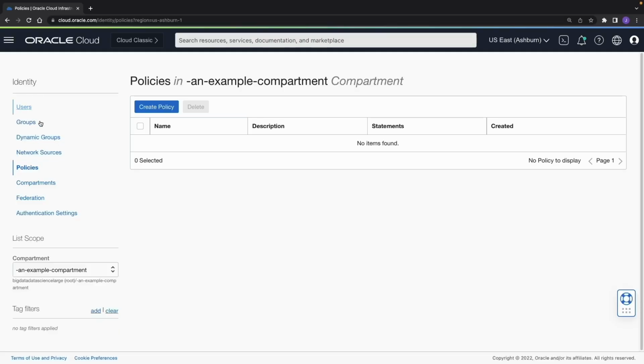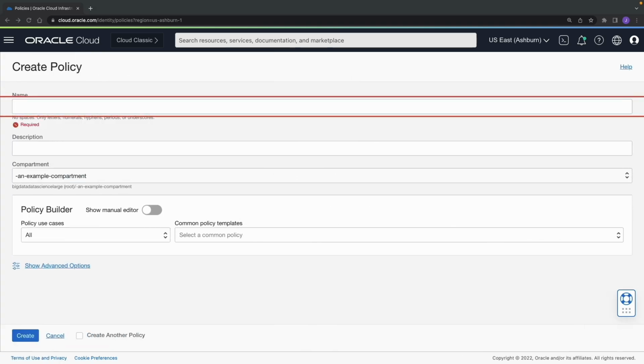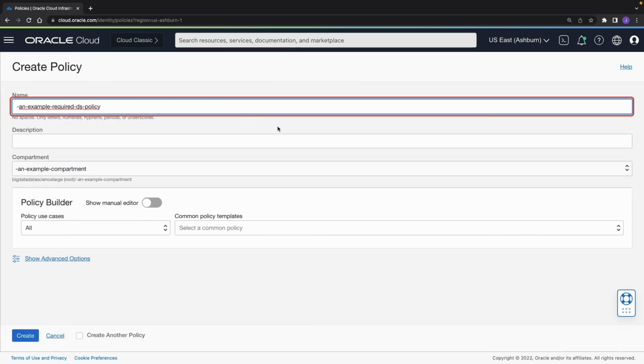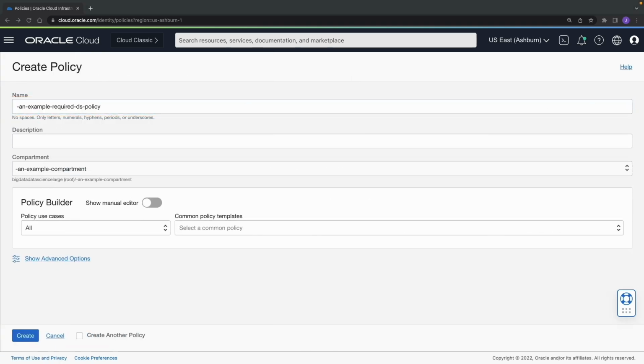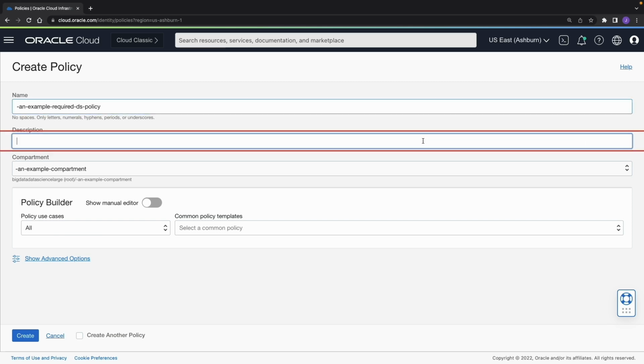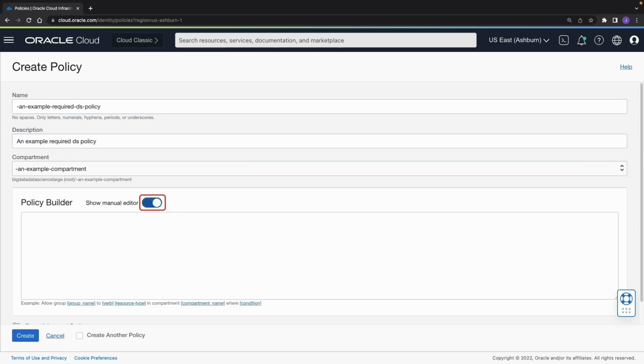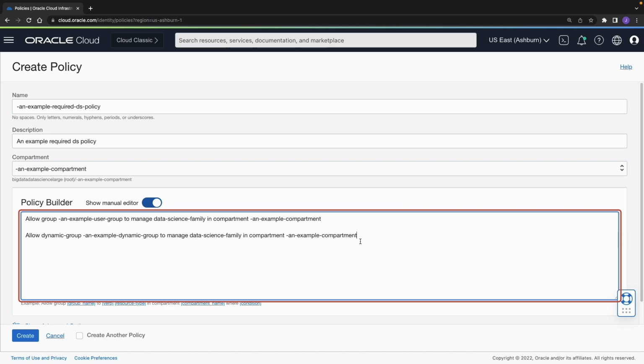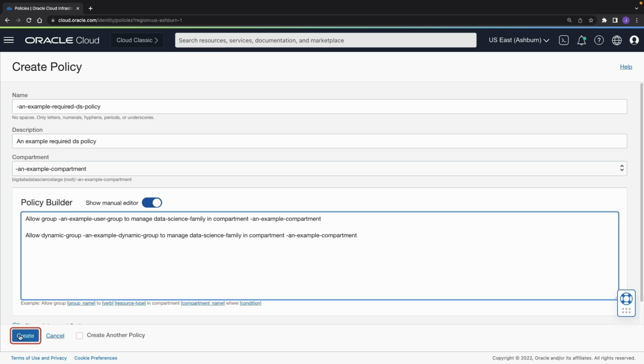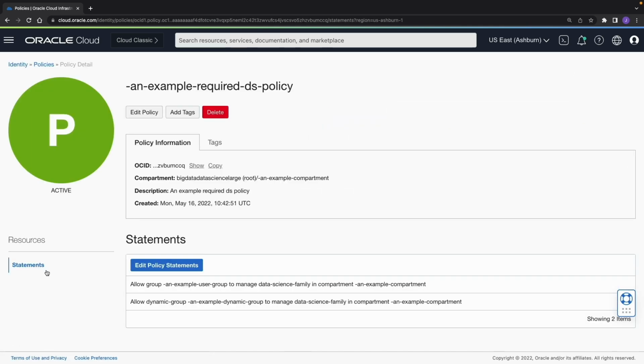Now, for the final step, we need to allow our resources and users to access data science in our compartment. So we're going to create a policy. Now, in this policy, I'm going to cover the required data science policies. So I'm giving it a relevant name and description. In the policy builder, I'm going to switch to the manual editor to allow me to paste in my policy statements. Once I've added those statements, I'll click Create to create the policy.